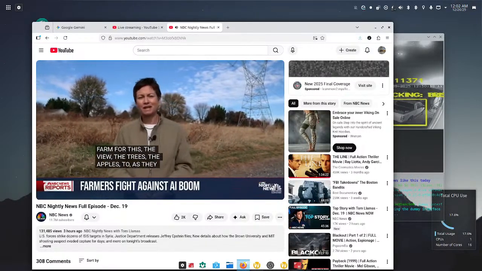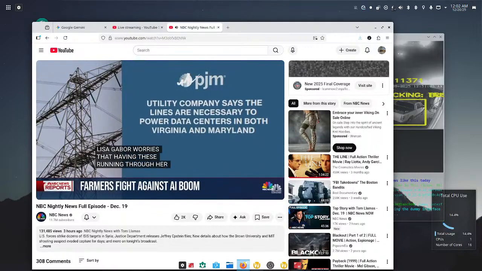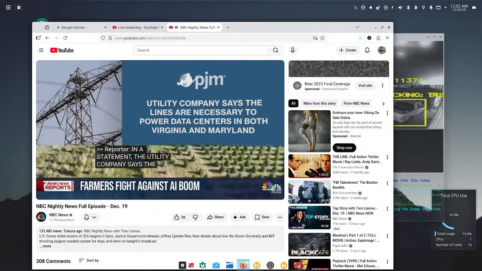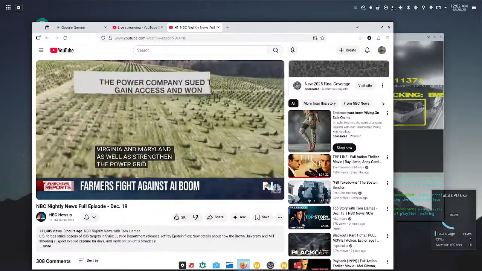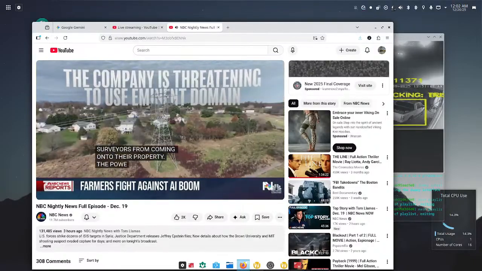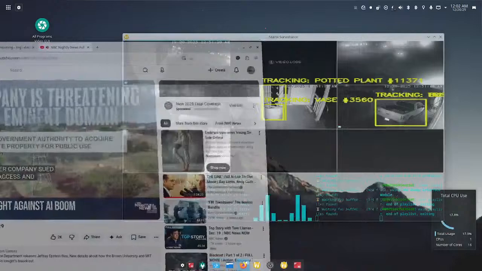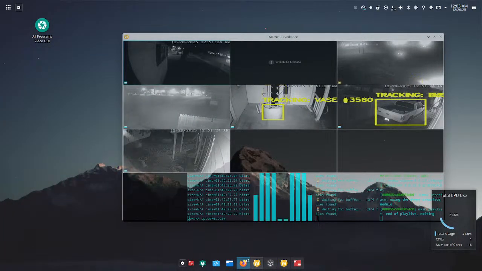In a statement, the utility company says the lines are necessary to power data centers in both Virginia and Maryland, as well as strengthen power. Farmers in Maryland tried to block surveyors from coming onto their property. The power company sued to gain access and won. Now the company is threatening to use eminent domain, which gives the government authority to acquire private property for public use, to go forward with the project.